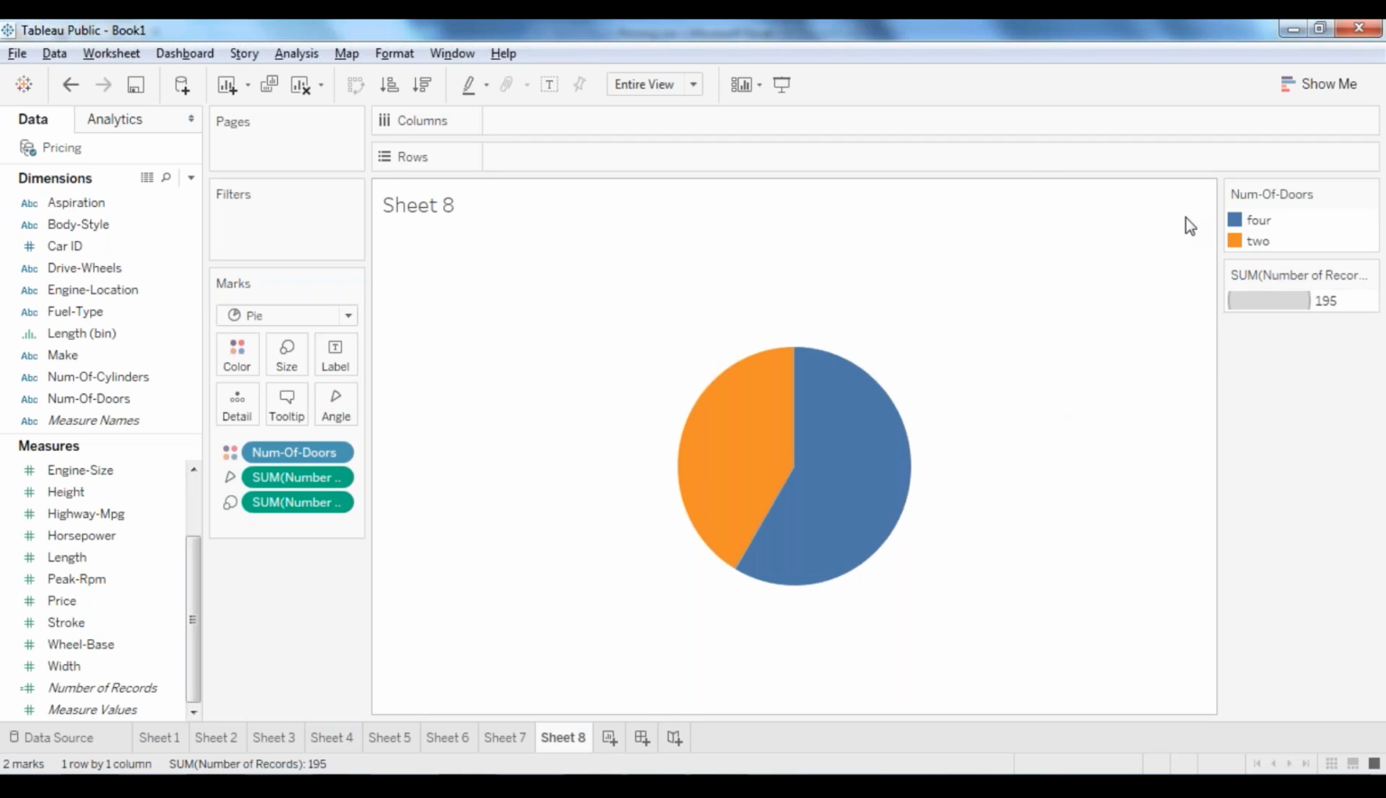So step number 1, we want to show how many cars we are talking about here. We can always hover our mouse and we can see this section of the pie is referring to cars with 2 doors, and we have 81 such cars. This section of the pie, cars with 4 doors, we have 114 such cars. What if I want to show these numbers right on the screen itself? So we'll take number of records and we'll drop it on the label section. That's one way.